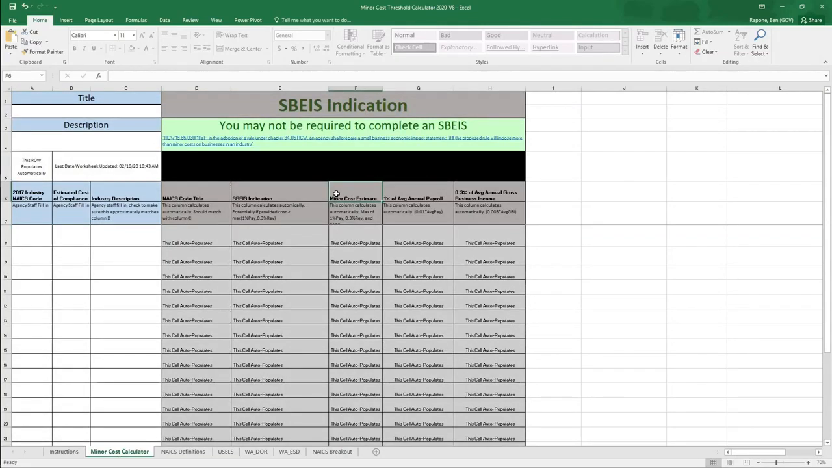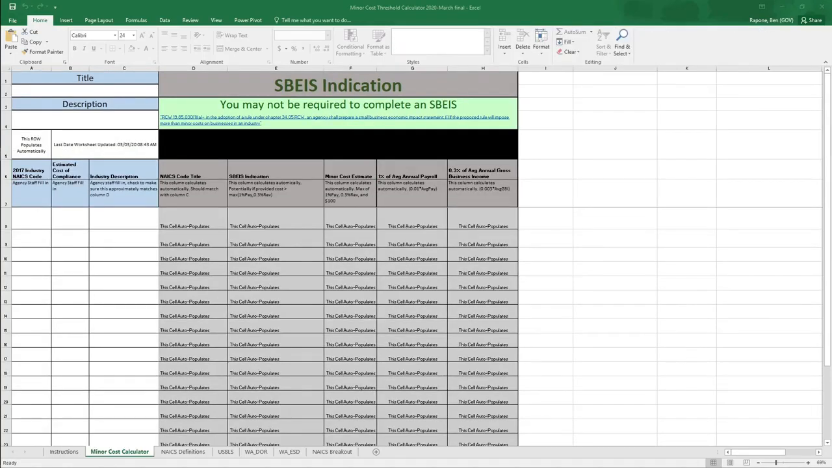Now that you understand the components of this calculator, let's enter some information. For the purpose of this demonstration, I'm going to enter info for 4 different types of business industries. And for each of these business industries, we are going to say that the estimated cost of compliance for our proposed rule will be $2,000. This will allow you to see how the calculator works differently for each business industry.